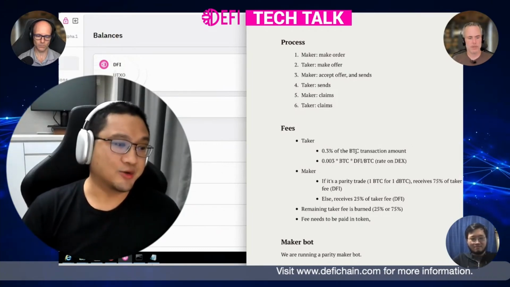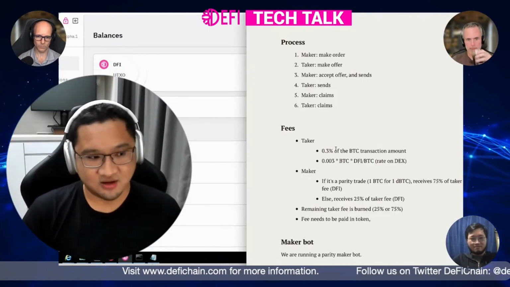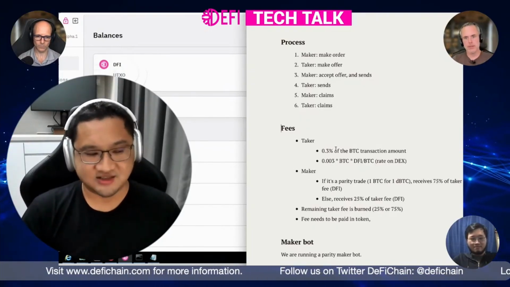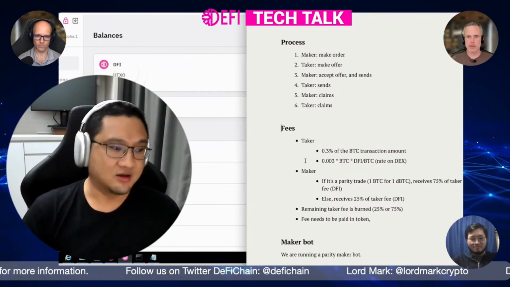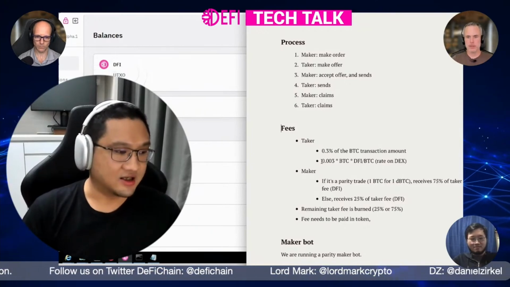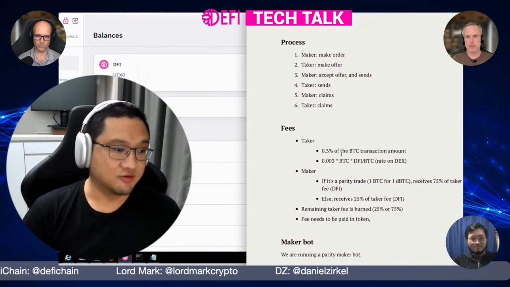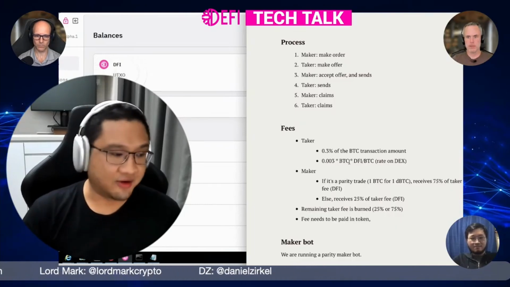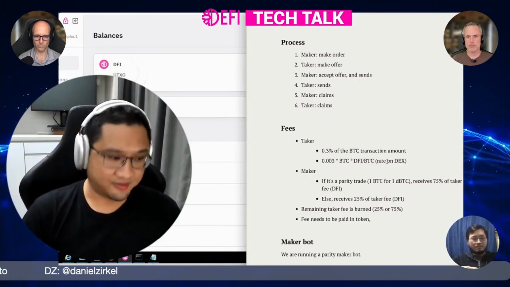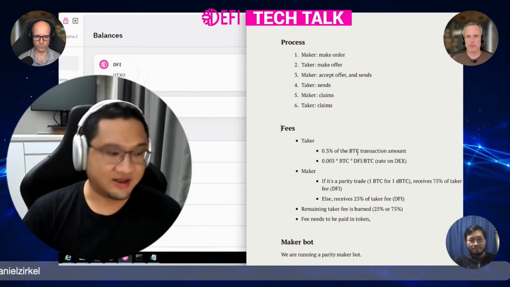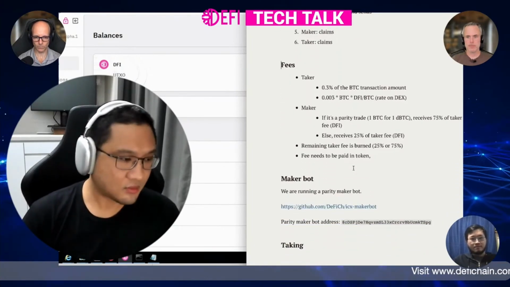So how do we get, and also again, just like everything on DeFiChain, the fees must only be in DFI and not be something else. So we have to calculate what the fees are in terms of the Bitcoin that's been transacted. We take the amount in Bitcoin, based on the DEX price, and then we multiply, and that's the fee that the taker has to pay.